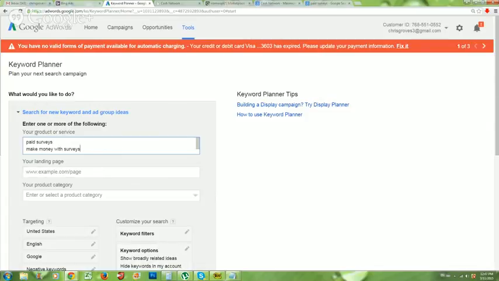Remember, your keywords have to be relevant to the product you're promoting. So let me just take this out. And if I was doing weight loss, I could do lose weight, how to lose weight, how to burn fat. Okay. It's pretty simple. If you're trying to get a payday loan, you could do payday loan, cash advance.